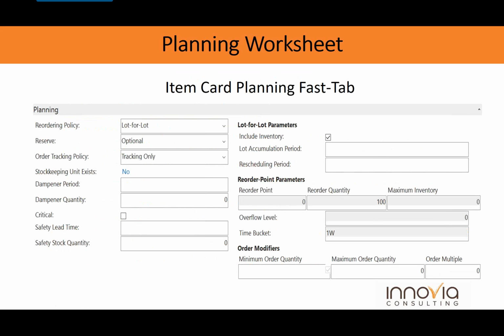So we've got the same thing with the item card. And this is just the planning fast tab. I'm not going to go through the replenishment fast tab because there's other features there. This is the one that really is going to affect planning. And if you've ever spent time playing with this one, you'll note that if I change my reorder policy, different fields open up and different ones gray out. And that's a matter of saying, look, in this case, if I'm lot for lot, I can work with the dampening period, I can work with the safety lead times, quantities.